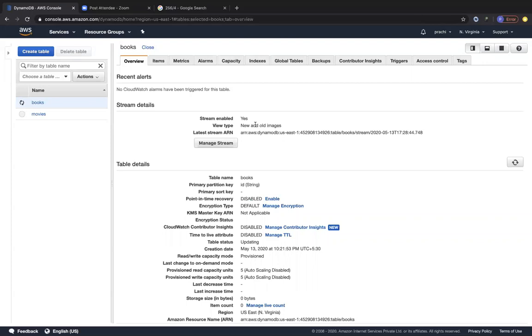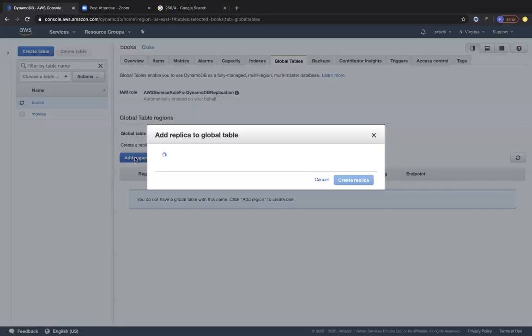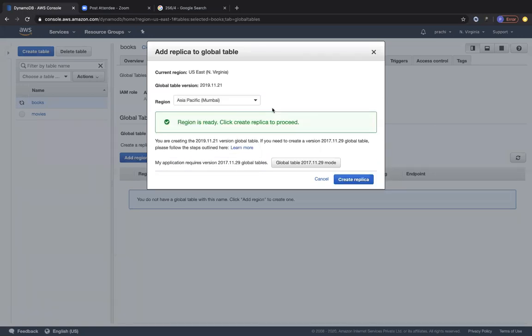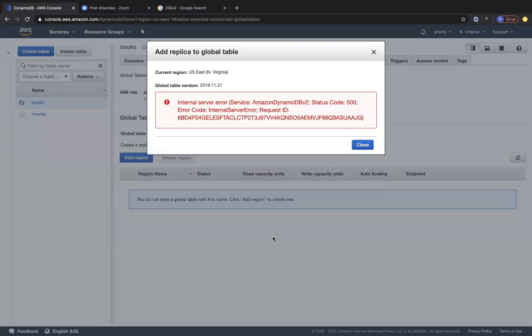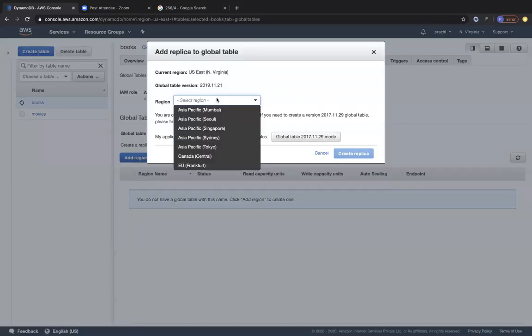So now when streams are enabled, you can go to global tables and then add a region. I'm going to add another region, which is Mumbai. So region is ready. We can click to create the replica. So let's just wait for a second. It's giving us an internal server error, probably because the Mumbai region has not been activated. So maybe let's add another region, which is somewhere in the US itself.